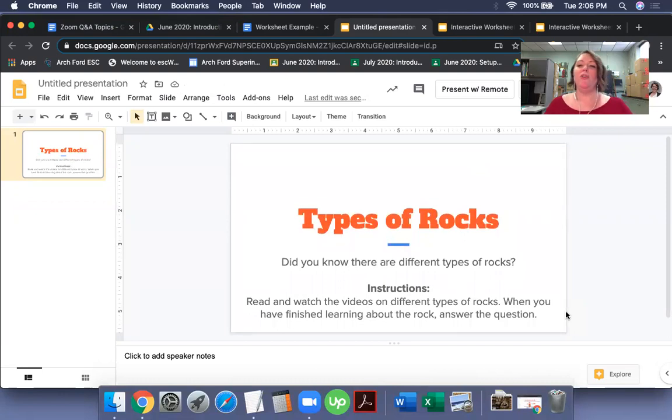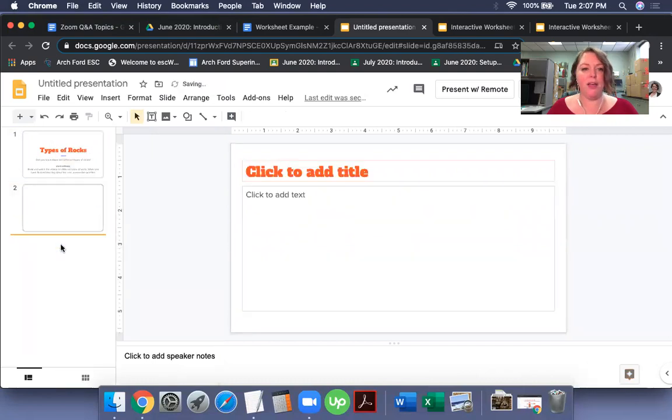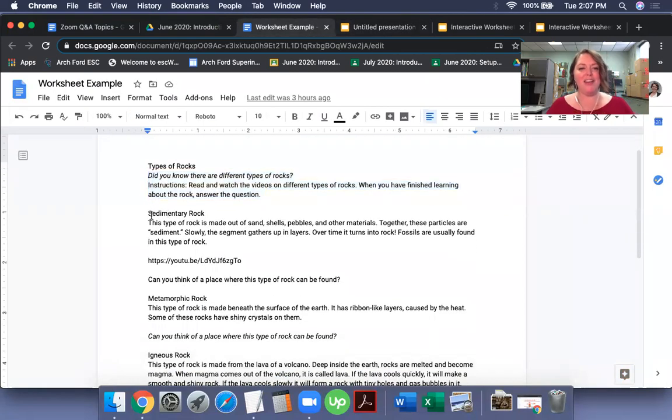All right, so now I'm ready to start creating the other slides that are actually going to have the content that the students need to read and watch. So I'm going to go over to the left and right click and choose new slide. Okay, so I'm going to start with sedimentary rock.